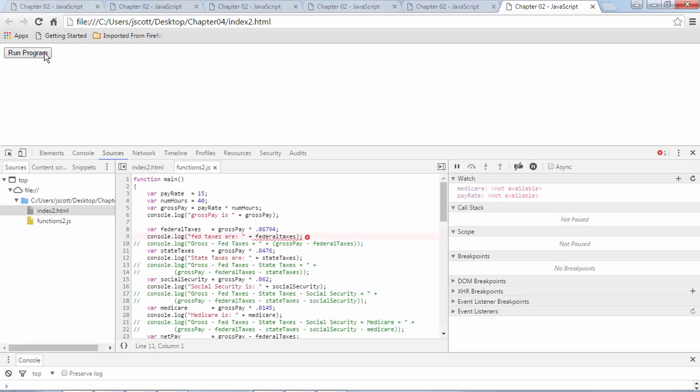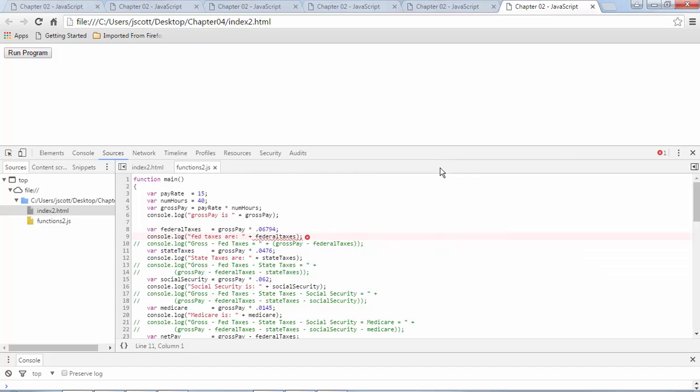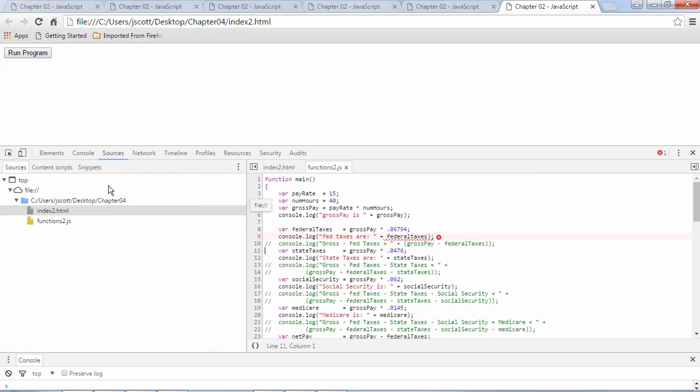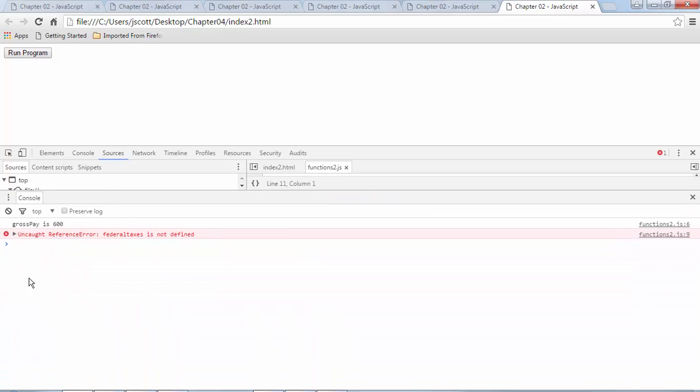And I'm going to bring up my Chrome Developer Tools and then run the program. Oh, I don't want this up anymore. Let's see. I'm going to go back down to my console on the bottom. There we go. See that? It did come and say uncaught reference, federal taxes is not defined. So it found that for me.